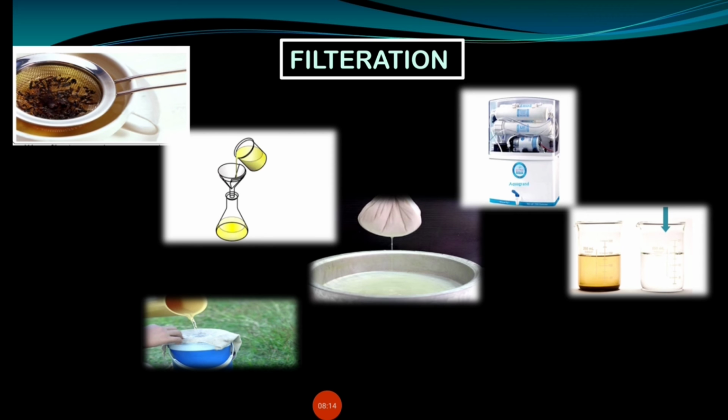A cloth is used to tie curd to make paneer. The liquid flows out through the cloth holes. Filters in our homes filter the water through different things to make it cleaner. If we filter well, we get clean water.